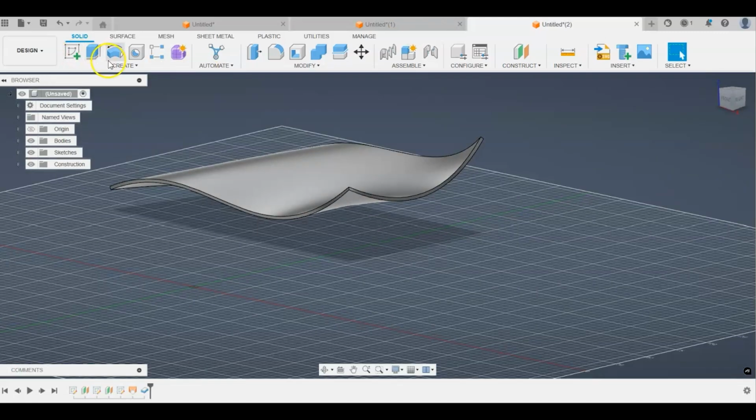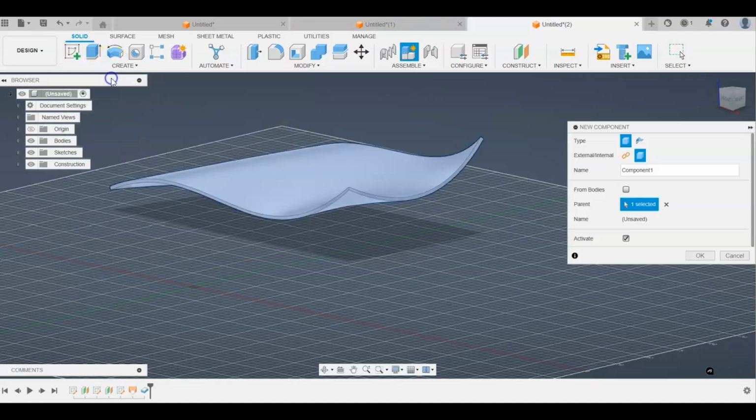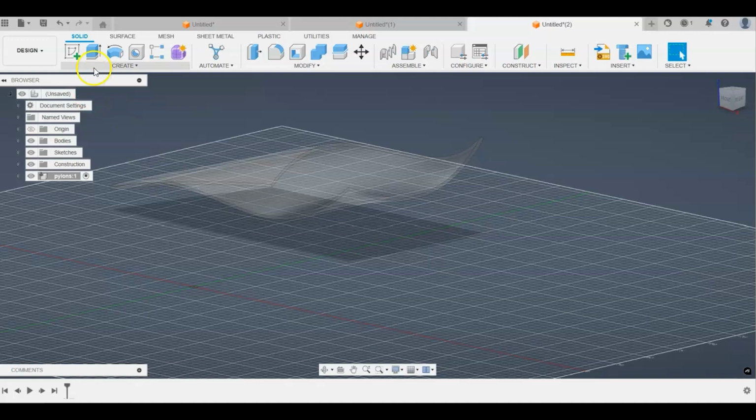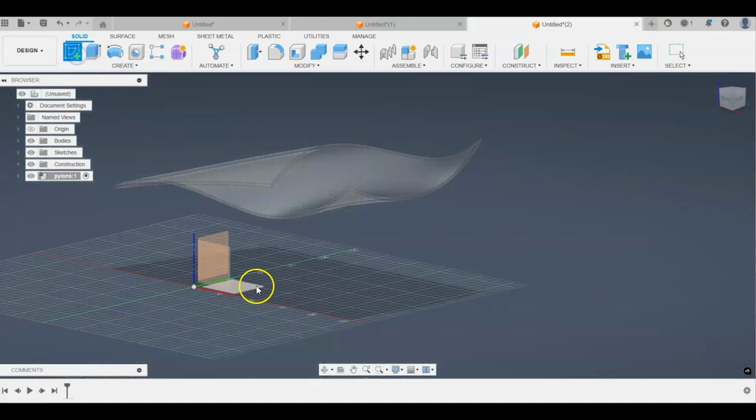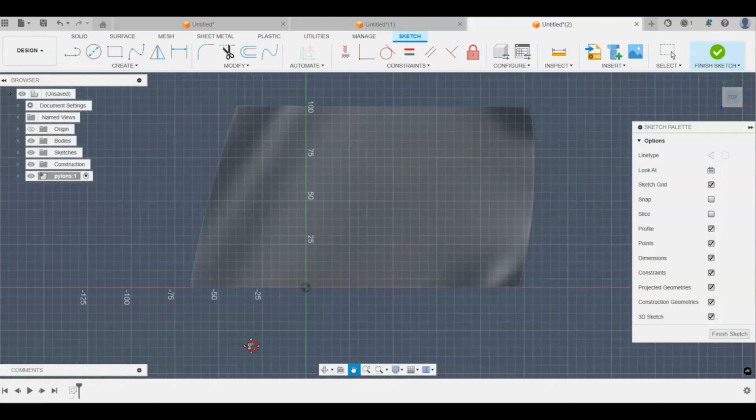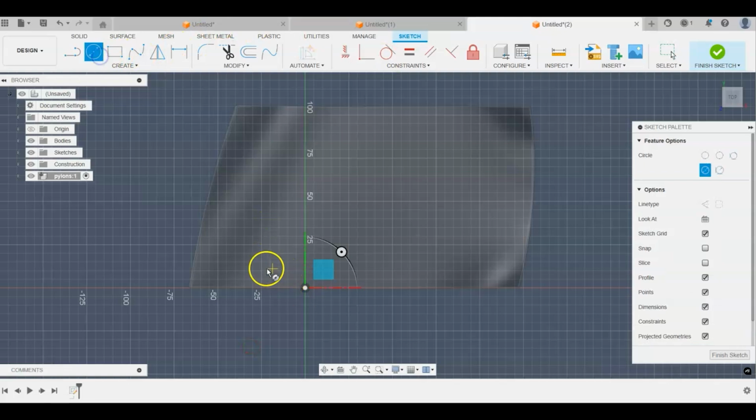But let's create a new component now, and let's type in legs or pylons. Okay, and I'm going to select OK, and we can create a new sketch on the ground. And I'm going to draw some little pylons here, like I'll draw a pylon here, a pylon here.